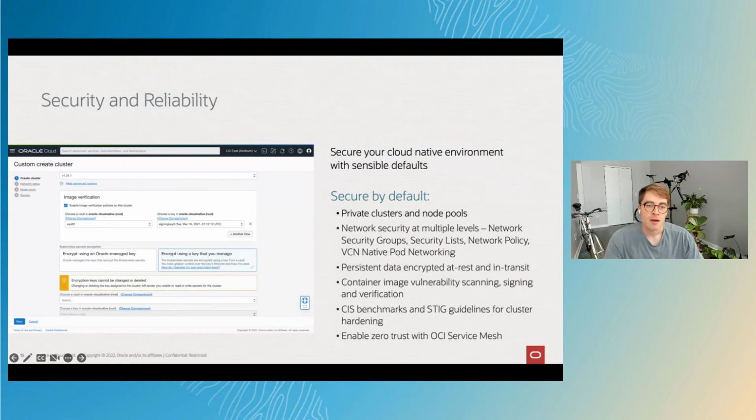I think it's also worth calling out that OKE complies with countless compliance standards, and also hardens clusters following CIS benchmarks and STIG guidelines for cluster hardening. We have lots of folks who use our services from the government, varieties of governments, and also from healthcare and finance use cases. And so all of them have very strict compliance requirements. And the good thing is that OKE complies with all of them. And so you can trust us with all sorts of workloads.